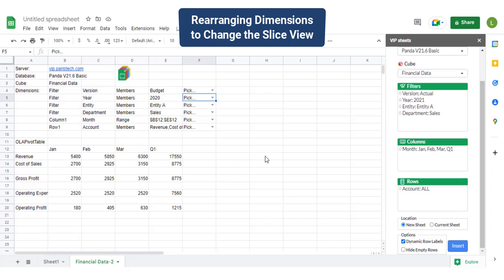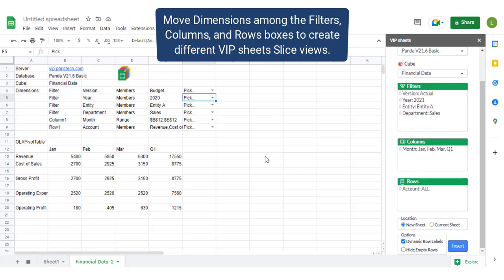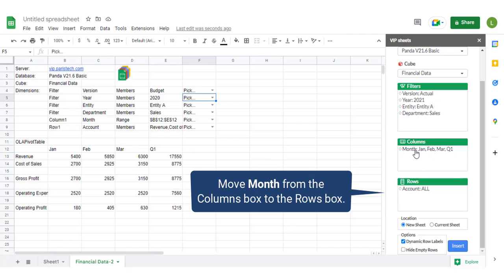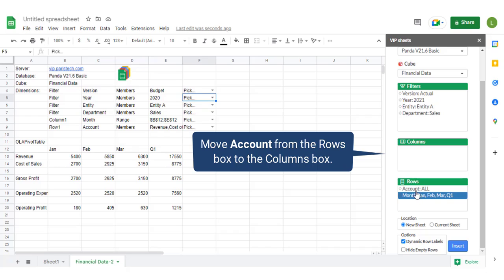Next, we will show how to rearrange dimensions to change the slice view. You can move dimensions among the filters, columns, and rows boxes to achieve a desired VIP sheet slice view. In the current VIP sheet sidebar, drag month from the columns box to the rows box. Drag account from the rows box to the columns box.